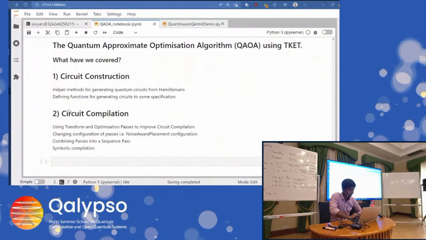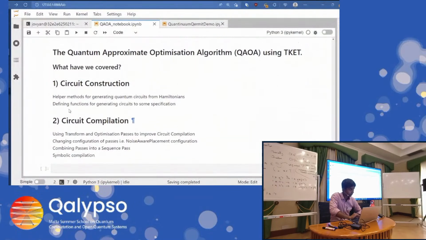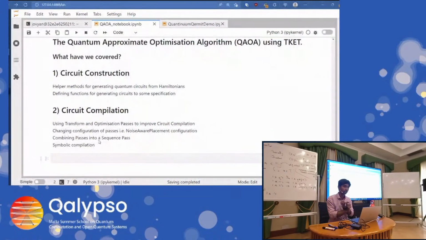Okay. A review of what we've covered then before I take more questions. We've looked at constructing circuits using Ticket and some helper methods for generating these based on Hamiltonians that you can define mathematically. And then we looked at compiling it, either using default or custom methods to achieve better results, either in terms of actually results from your algorithm or the whole thing running faster.